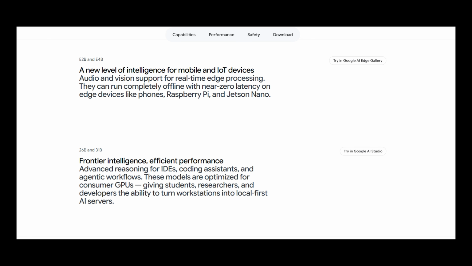Now let's break down the model. Google has released 4 variants of Gemma 4. First, you have the Edge models, E2B and E4B, designed for lighter workloads and more efficient environments, and they can run on smartphones. Then there are the larger models.